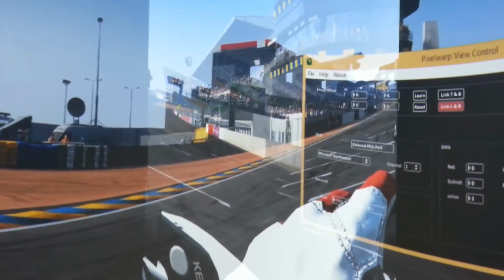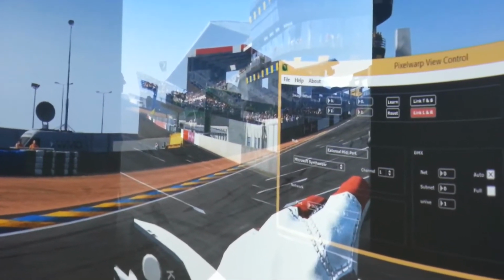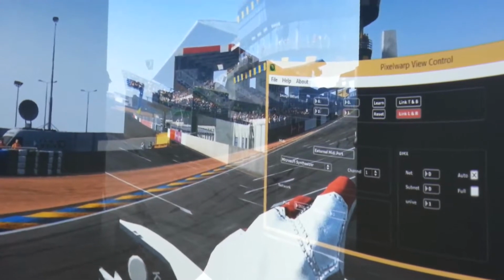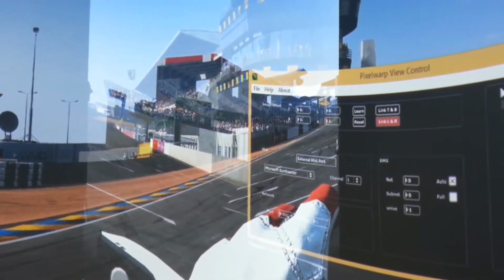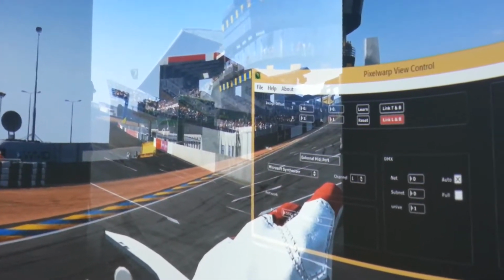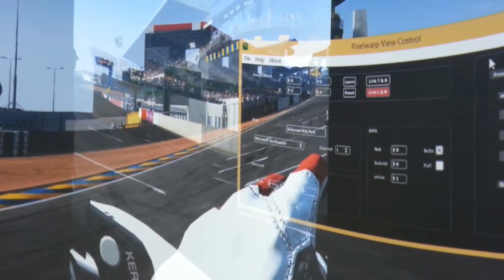Hey, this is Chris from Pixelwarp, and I just want to show you a new product called Pixelwarp View Control. It's an add-on for our Pixelwarp Evo and so on products, our Warp and Blend products, and it's to control the aspect ratio after you've done the blending.